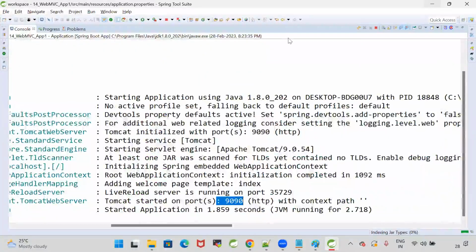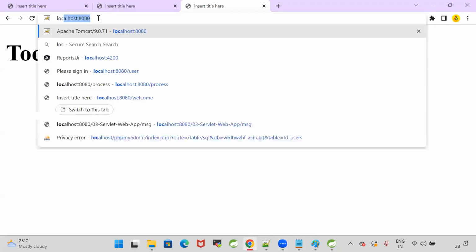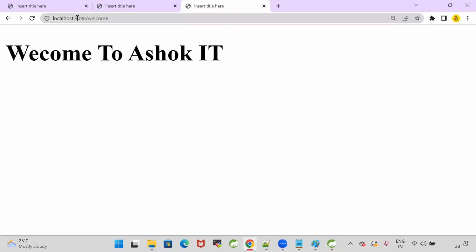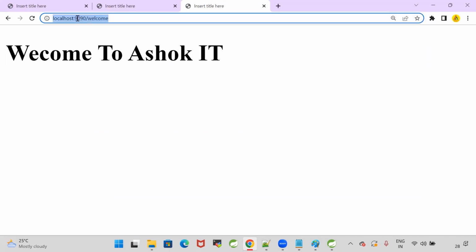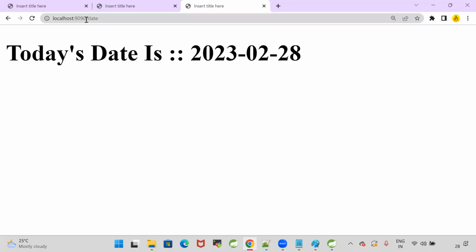Okay. Now go to browser. Let's access our application with the custom port number. What is the port number I have given? localhost:9090/welcome. Now you see my server is running on the port number 9090. /welcome is available and we have /greet also. And we have /date also. Right. Now my application is running on the port number 9090.